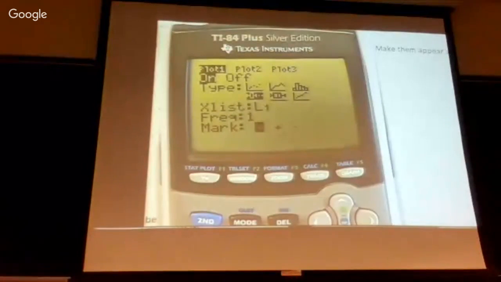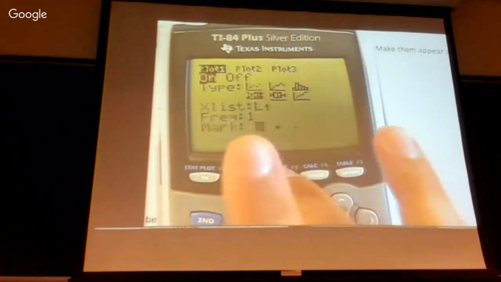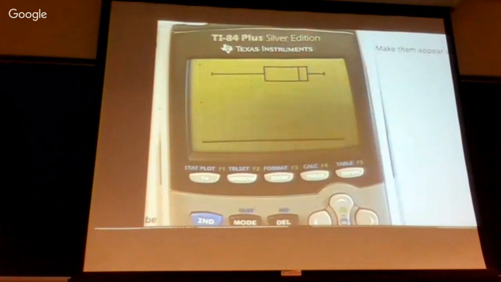Now the last step is the window. Like we did for a histogram, we're going to push zoom 9. Zoom 9. And when you press zoom 9, everybody should get the same picture. Everyone should get the same picture. Okay? So let me tell you what you're looking at.